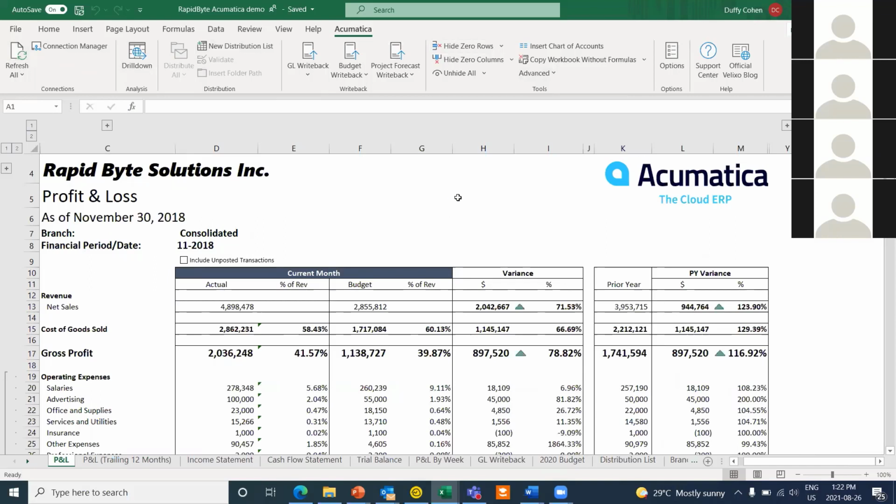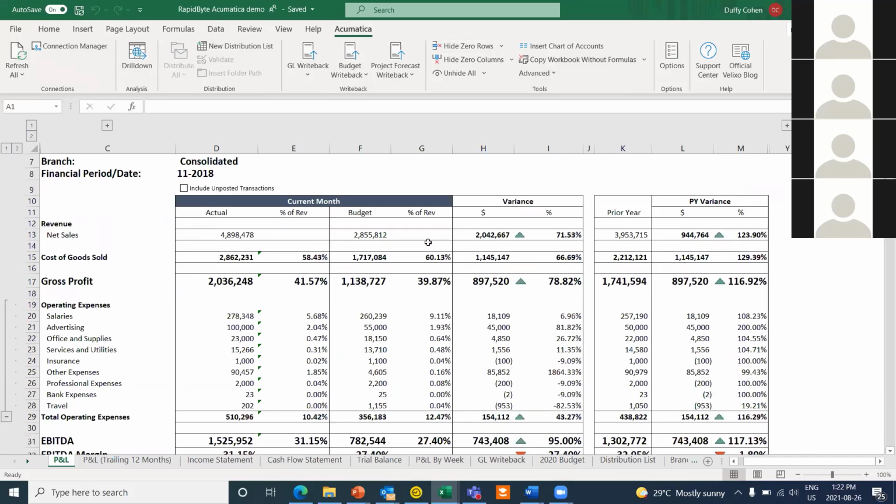Now, one of our most exciting features, and I personally feel that it resonates well with a lot of our customers, is something called the drill down button that you see right up top here. And what it allows you to do is click on any cell within your sheet and go to the source transaction within Acumatica directly. Now, let me give you an example. So let's take total operating expenses as you see here, and let's click on that drill down button.